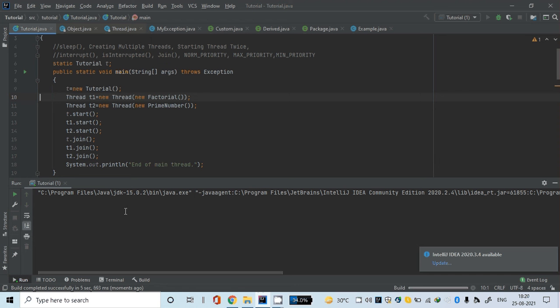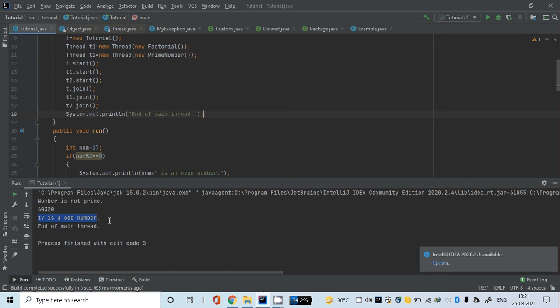So yes, first of all, it is showing number is not prime. Then after that, it is executing the factorial thread. Then it is executing the even or odd thread, and at the last only it is executing end of main thread. All right. So this was the concept of the join method.